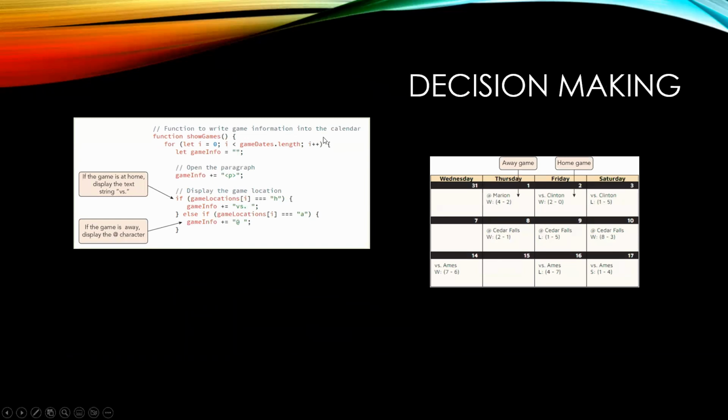Here we've got some decision making in our calendar. If the game's at home, display the text versus, otherwise display the at character. So that's going to give you a difference of whether it's a home or away game. So here, if the game location equals home, in the game info, add versus. Otherwise, if the game location is an A for away, add the at sign. So here we can see it's an away game because it's at Marion, and this would be a home game because it's versus Clinton.